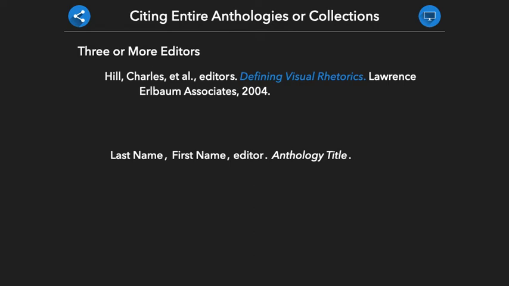Next, we provide the publication information. We begin with the publisher. We then insert a comma and provide the year of publication. We then end the entire citation with a period. By providing this information in this order, we will enable our reader to find this source.